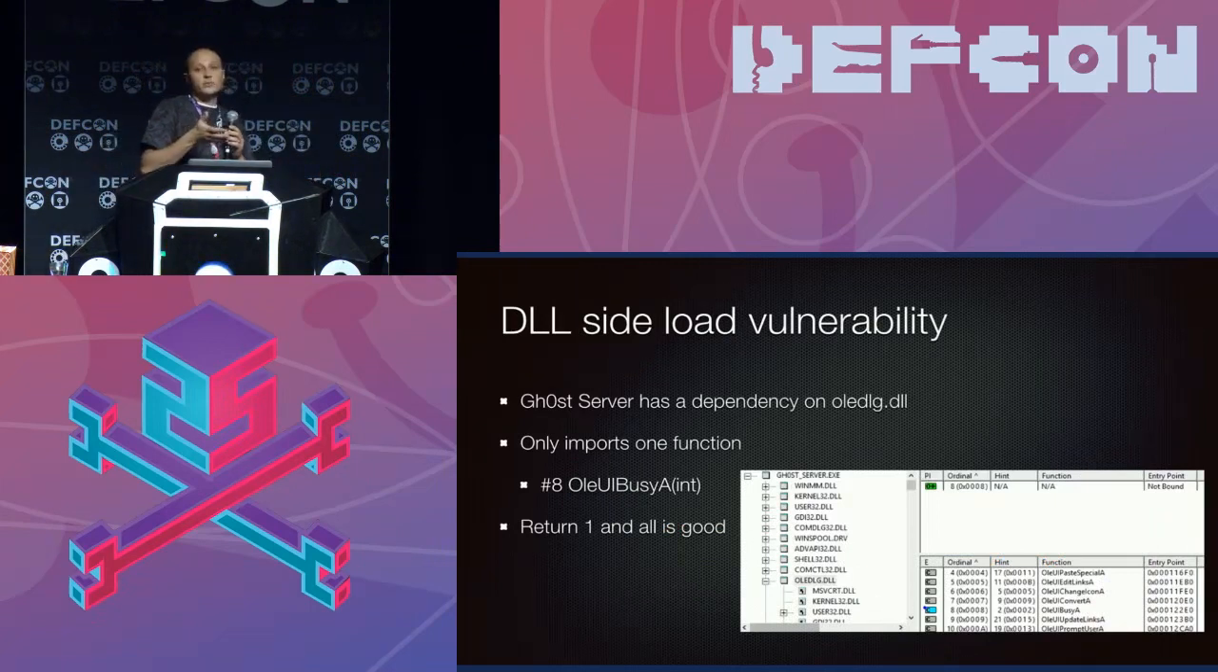It is vulnerable to a DLL sideload attack, meaning if I just drop a dynamic library named OLEDLG right in that same local folder, then it will try to load that file whenever Gh0st starts up. And it's looking for only one function in that DLL, and that is OleUIBusy. It's basically a function that can ask, is the UI busy? And it expects to hear a 1 as a return from that. I don't know, a 1 means not busy.